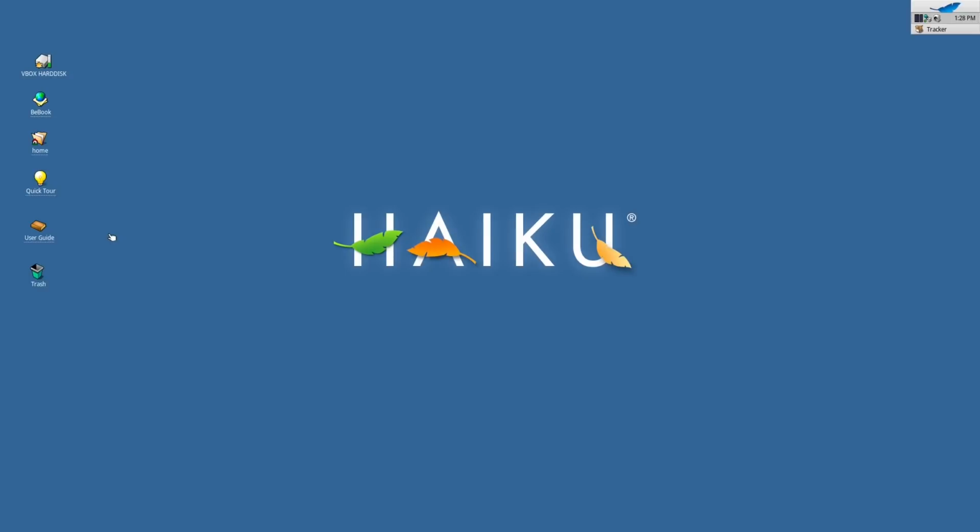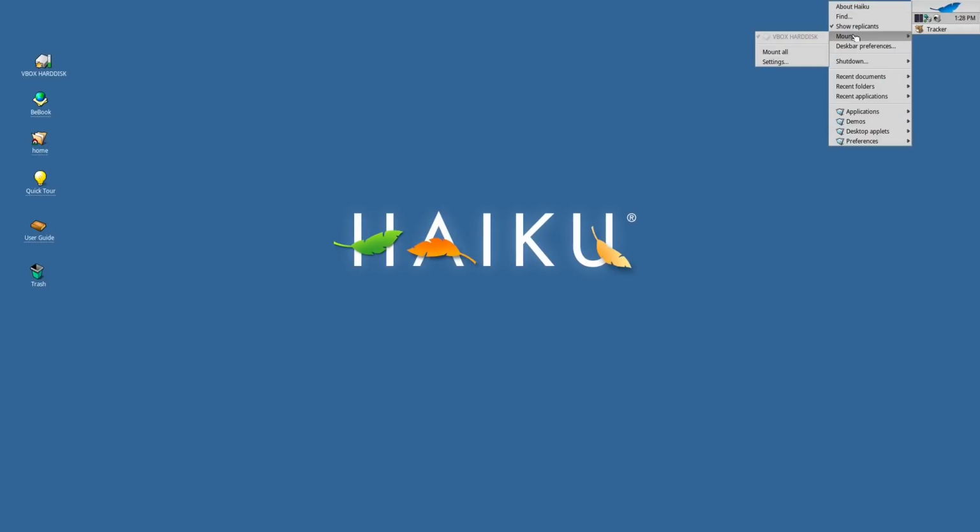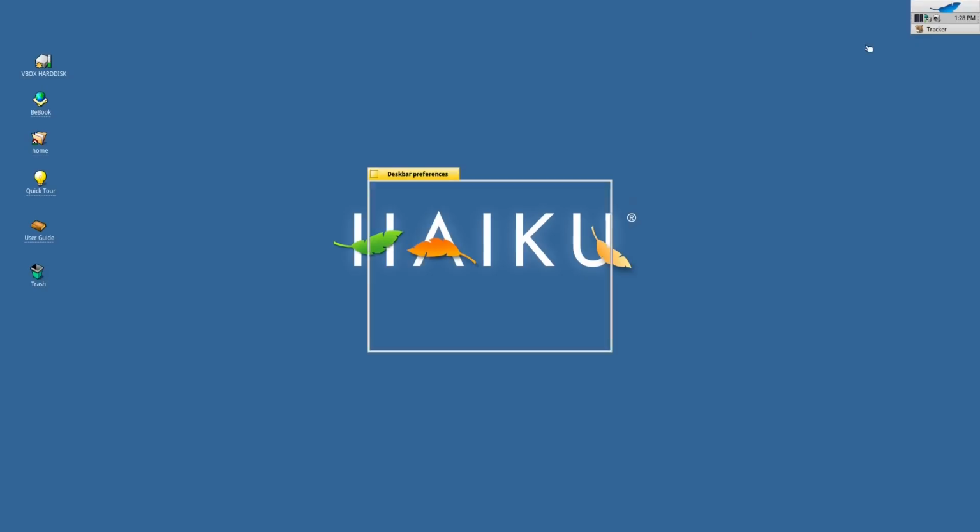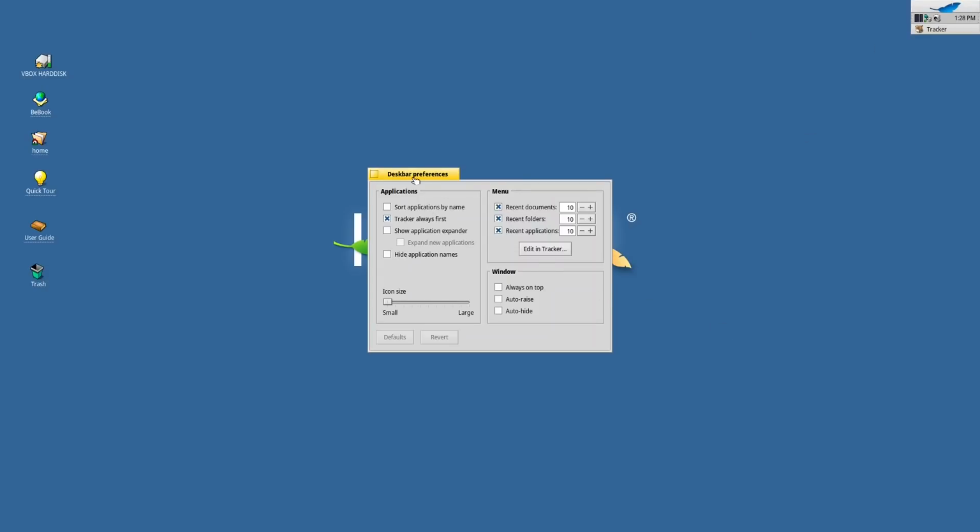So there's your basic desktop icons. Up here, you have, well, essentially what is a menu system. You have the feather there, and if you right-click that, you get your main menu. And you'll notice here that you've got a find menu there, about Haiku, replicants. I'll describe what replicants are in a moment. You've got an option to mount various partitions, I presume, and desktop or Deskbar preferences.